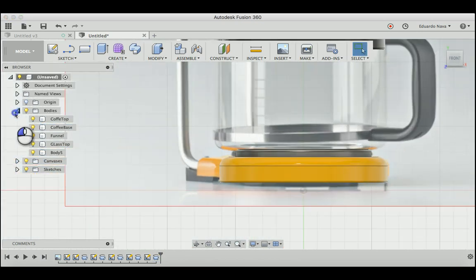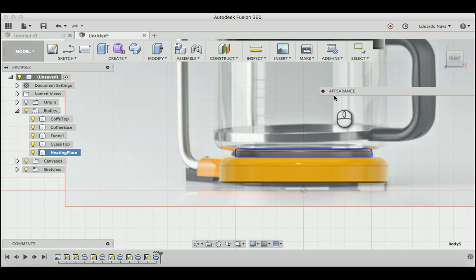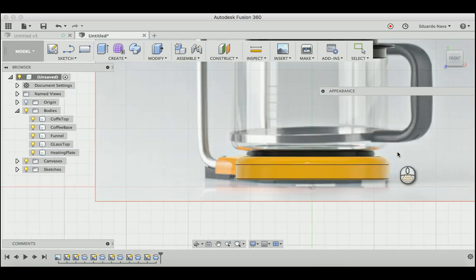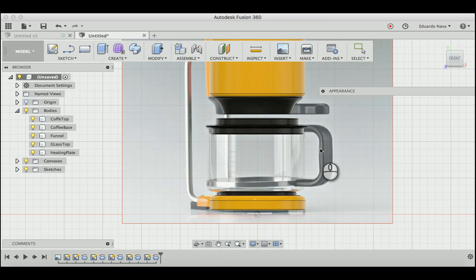So if you go back into bodies, let's go into the folder and change the name so we can stay organized. Alright, and this is going to be called heating plate. Alright, and let's right click that and change the color of it so it's the gloss black as well, so everything will be matching. Just go in there, you want to grab this and bring it over and drop it in. Okay, alright, now that's in there, we're almost done with the components.